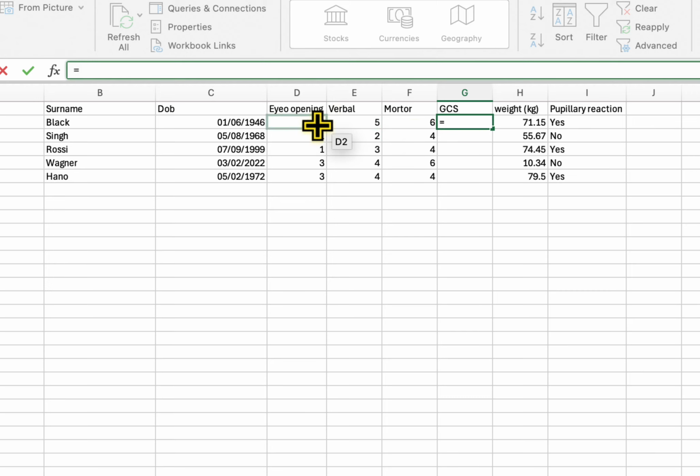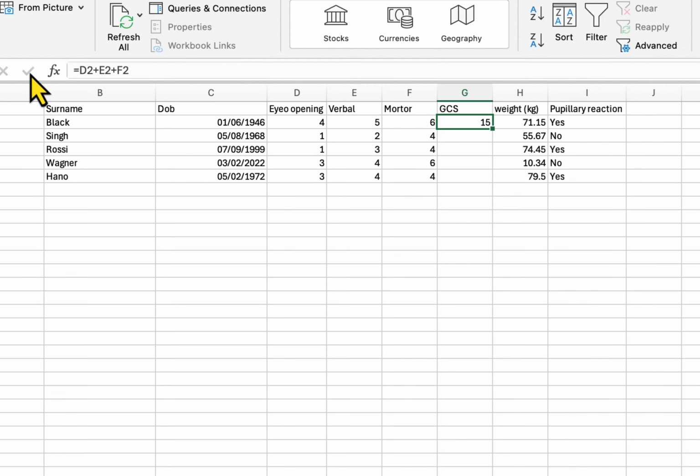So what we want to add is this eye opening component that is in this cell. It's on D2. So you click on that, so it automatically adds the D2. Then press plus. Then you go to the next component that you want to add. That is E2. So once again, you highlight it and click, and that adds E2. And then the third one is the motor component. Once again you highlight that cell and it automatically adds the reference, which is F2, and once you have done it you click on enter, and what you get is an addition of all three columns.